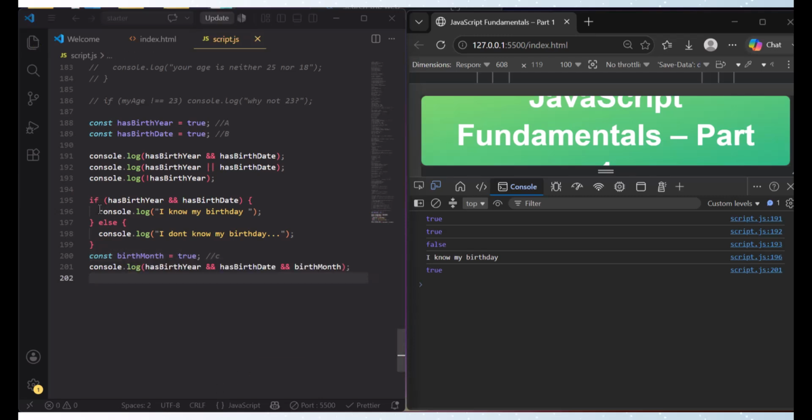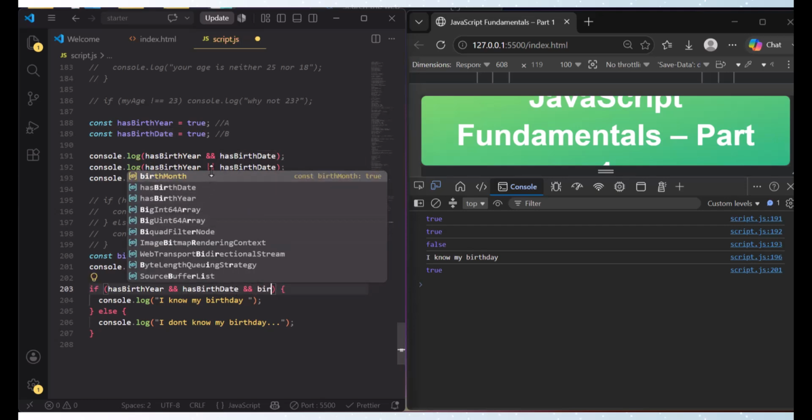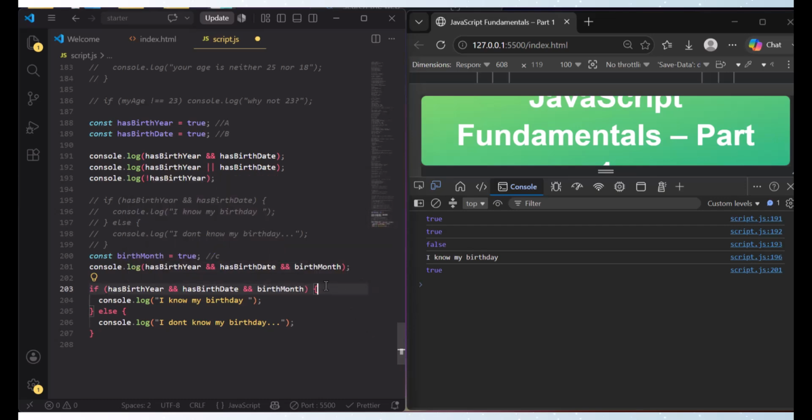And now here I am commenting all these. And I want to paste that text here. Now I want to place here this birth month, but I am placing not, because I want to check this AND operation using not.